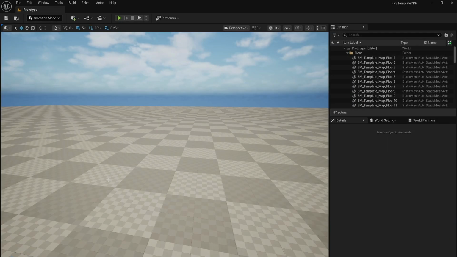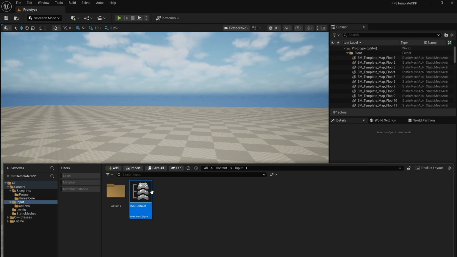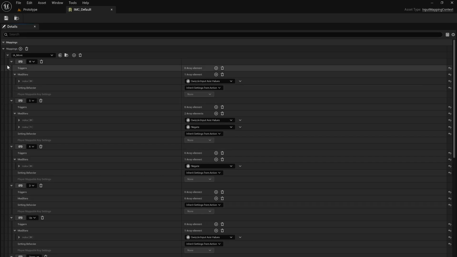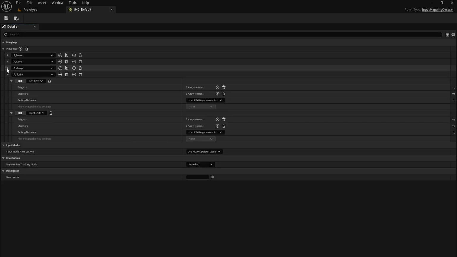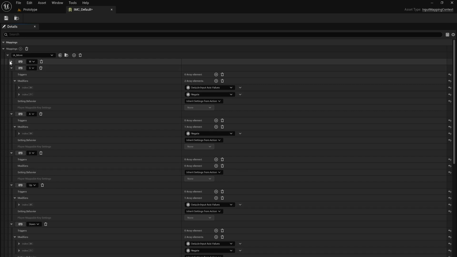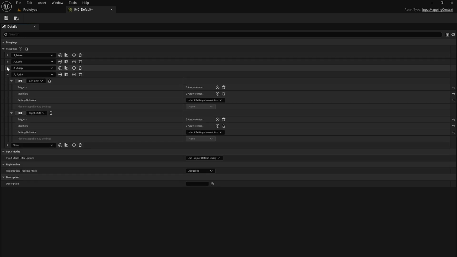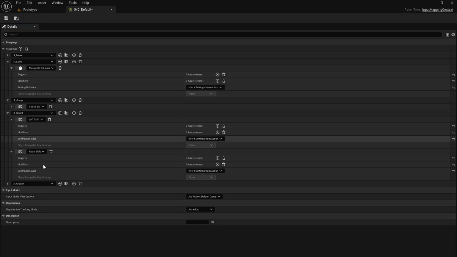That'll be good. Then we're going to go to our IMC default controller, our input controller, and we're going to add crouching. And we'll do that on the control, left and right control key. So we're going to add a new mapping. Oh, I hate how it does that. We add a new mapping, and that new mapping will be IA crouch.